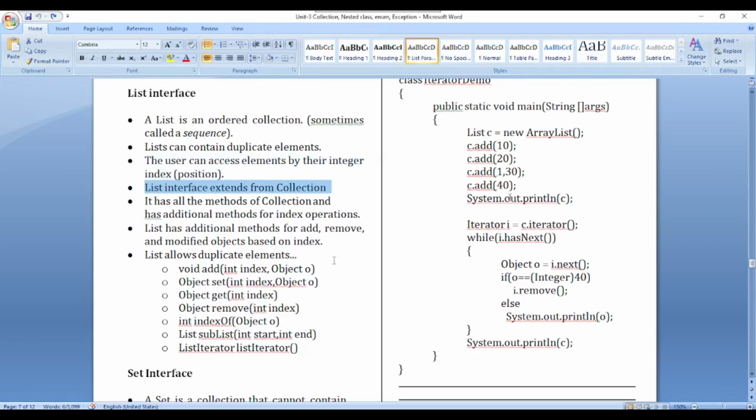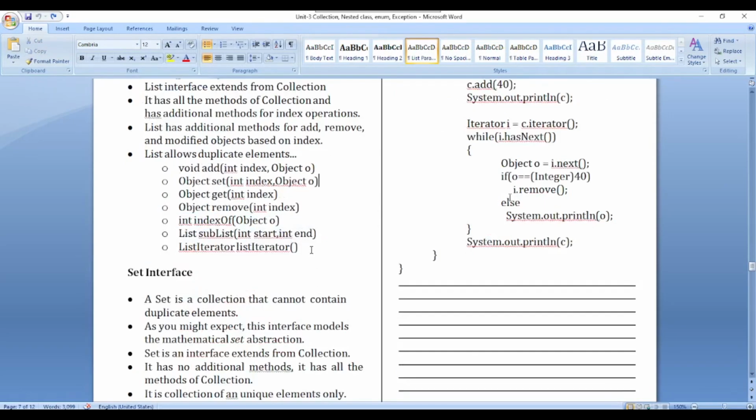The List interface extends from Collection. So it has all the methods of Collection and has additional methods for indexing operations. If you want to perform some operation by using an index, the List interface has different kinds of methods available. List has additional methods to add, remove, and modify the object.